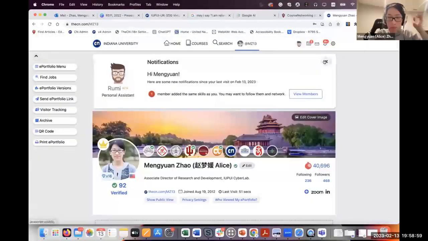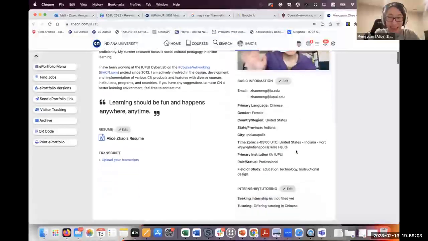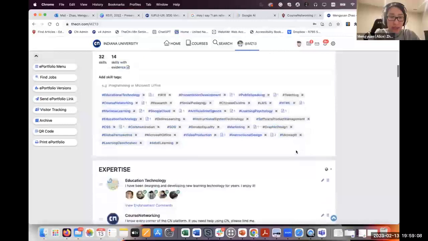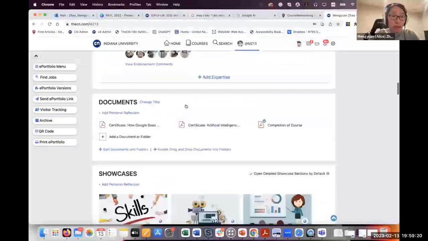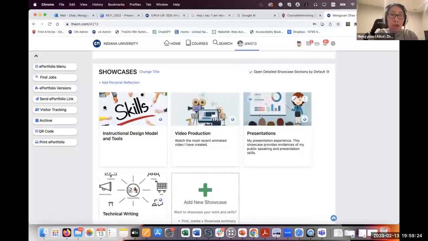So this is my profile ePortfolio. I try to build it as much as I can. So you can see it has many different sections and features. I tag my skills, and these skills are reflected on my homepage for me to have conversations with others on the CN platform, which can be across institutions. Expertise, document section, store my documents. Showcases is the backbone of the CN ePortfolio.